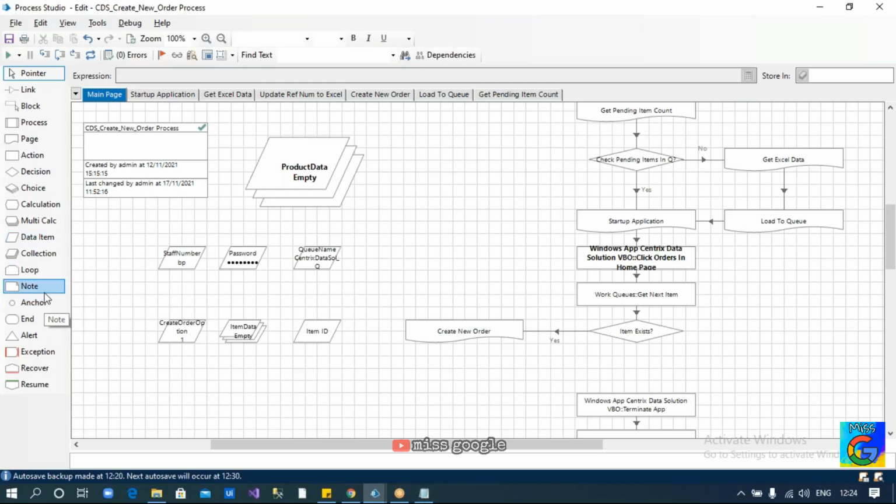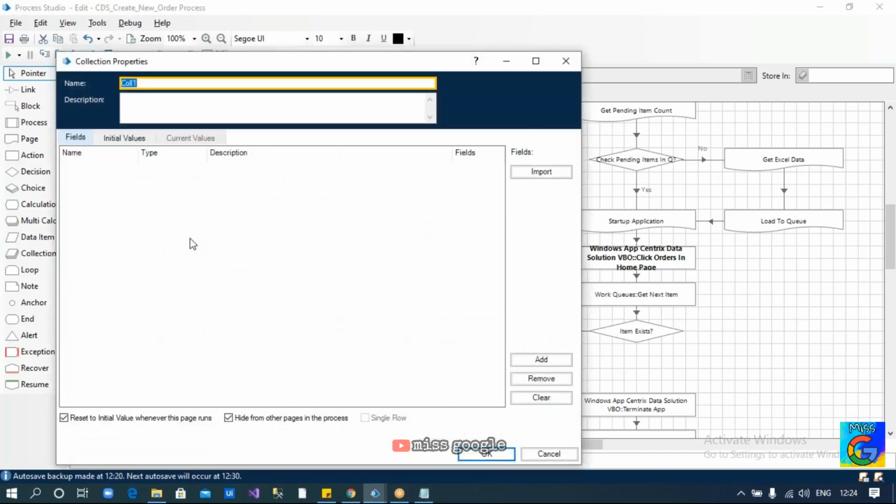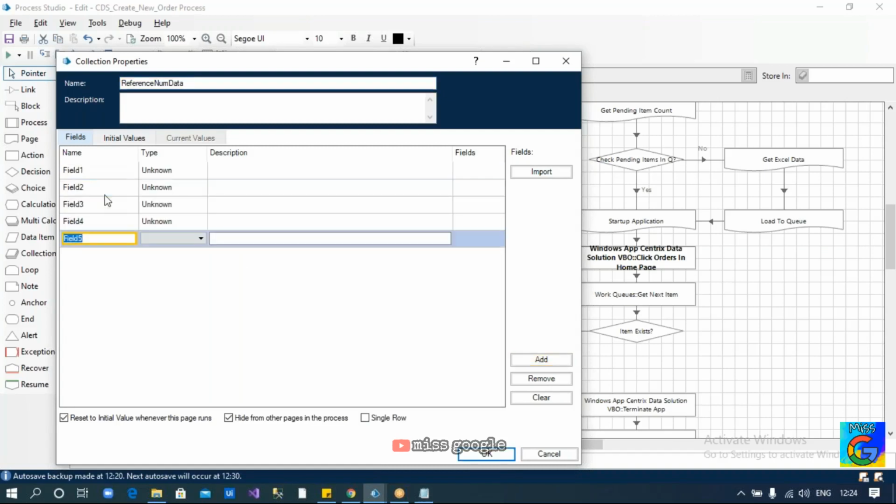Now take a multi-calculation stage, an action stage and a collection. Why are we taking these stages? After creating the orders from item data collection, we are supposed to assign the data to the new collection, that is our reference number data. Okay, I'm going to add the fields here.